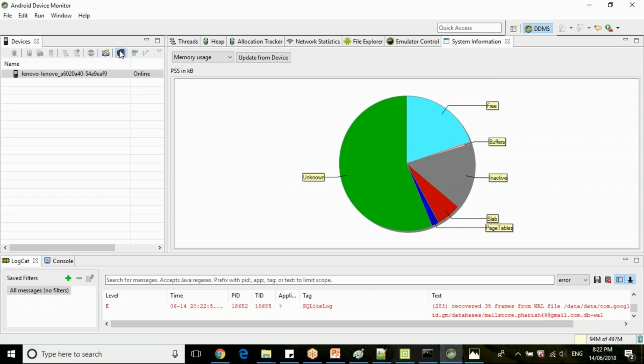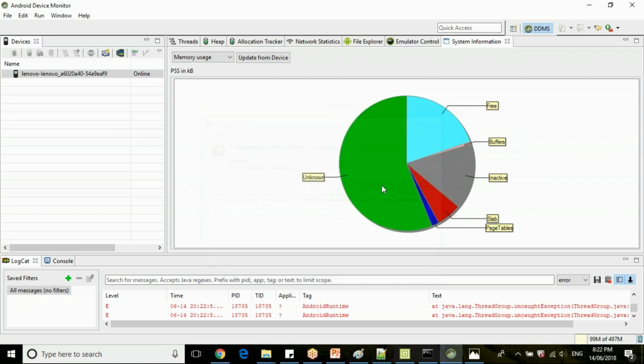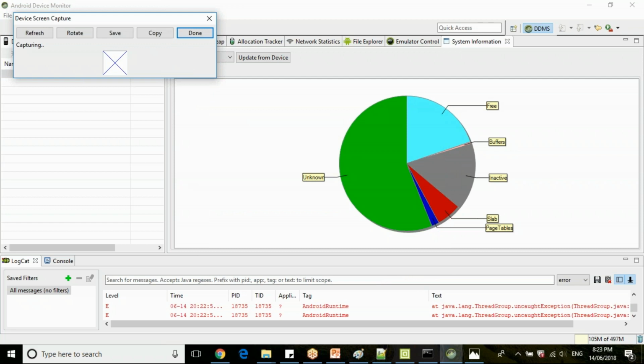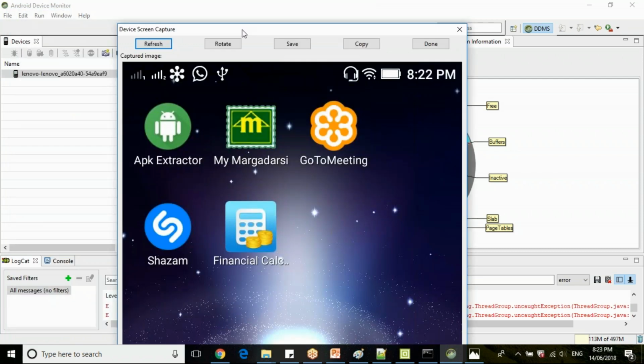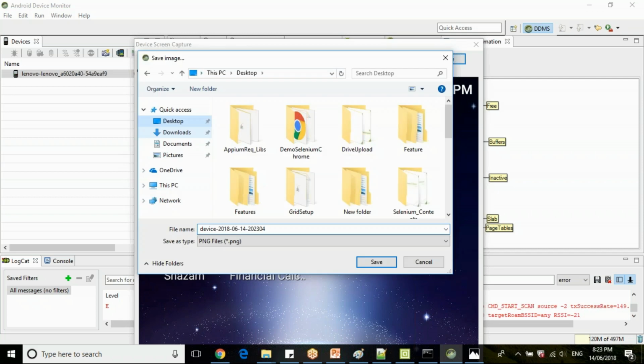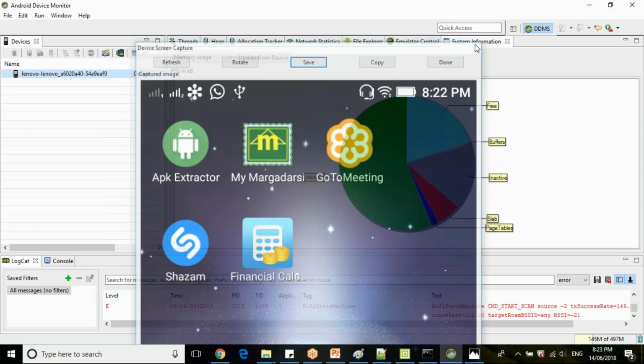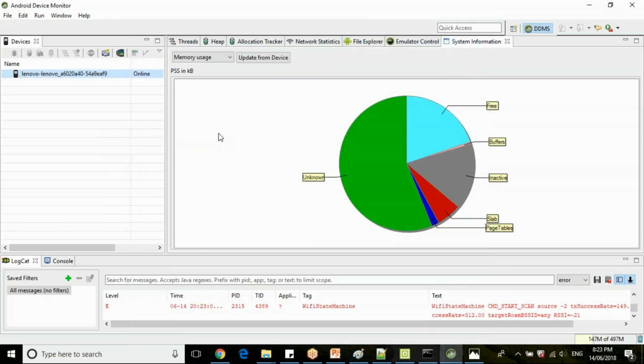So you can take a screenshot, or UI Automator is available here. Okay. You can take a screenshot, copy it, and save it on your desktop. So this is the screenshot of your mobile device. Clear? Any queries, guys, on Android Debug Bridge and what is Android Device Monitor?